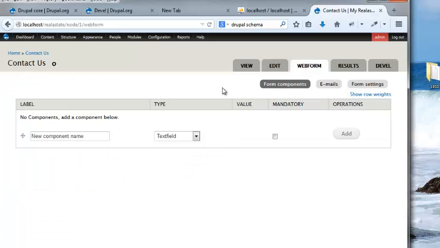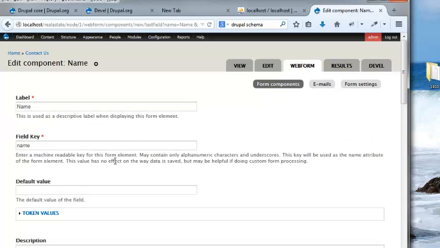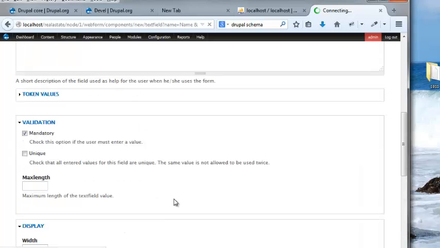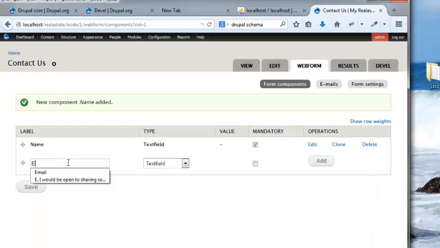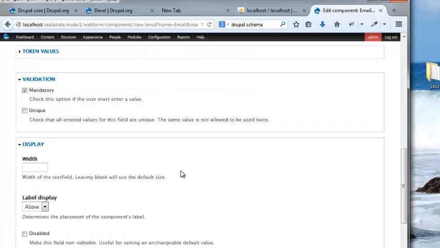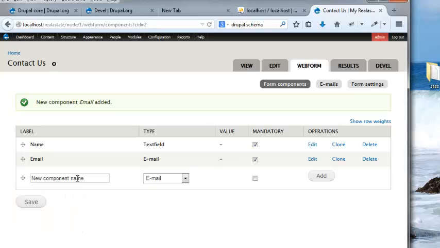And now I want to go to web form. And I'm going to say, you know, name. And it's going to be a text field. It's going to be mandatory. And we're going to roll on down. And we're going to say email, because we want an email. It's going to be mandatory. Add. Roll on down. And I'm just going to say phone. It's going to be a type text field. And I'm not going to tick mandatory because a lot of people don't like to post their phone number.